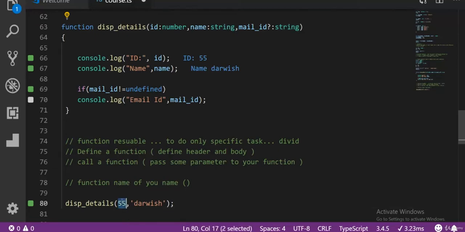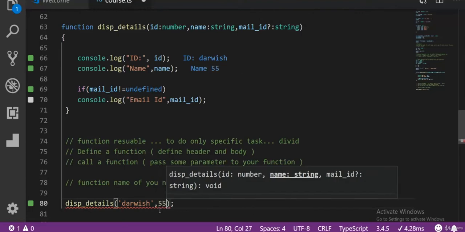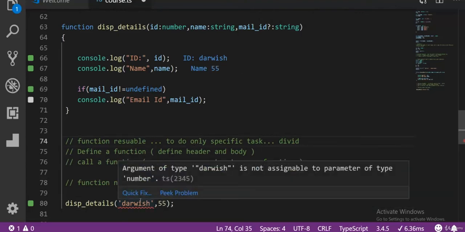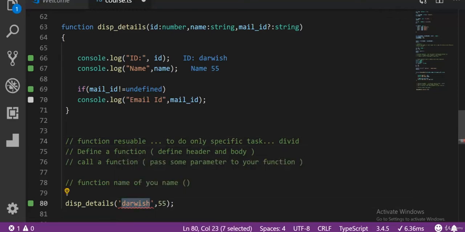Here is a very good question. Right now, this 55 comes here and gets displayed, and Darwish also comes here and gets displayed. So the question is, if I make it so that Darwish comes first and then 55, what will happen? It will throw an error, because it tells you argument of type string is not assignable to parameter of type number. This one is a string, so we cannot assign a string to a number. We are only accepting a number here.